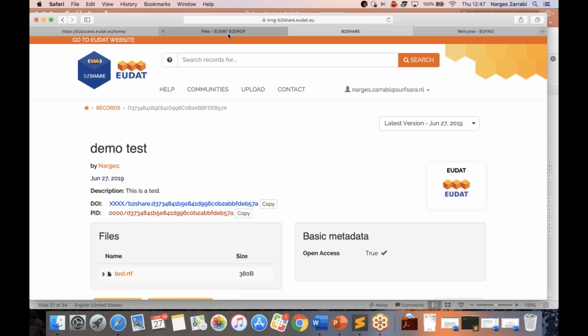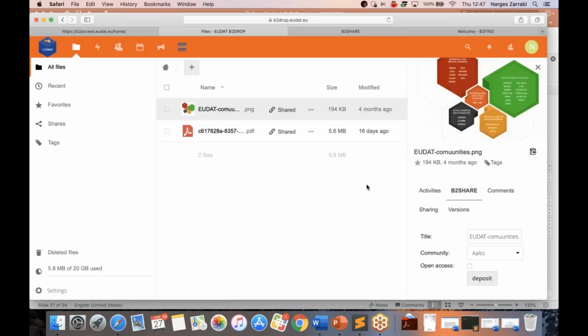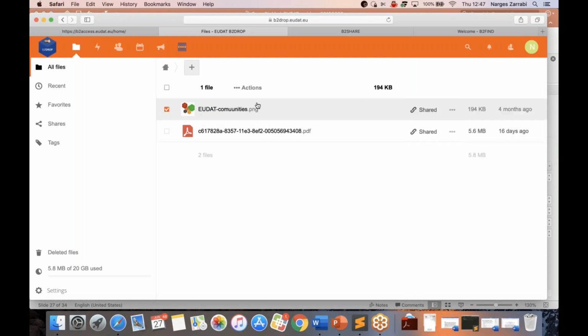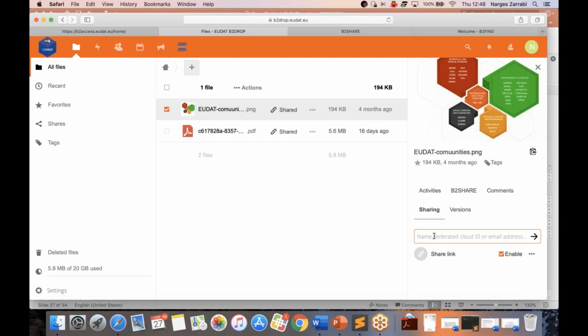Now I would like to show you the integration between B2Drop, which is your personalized cloud storage, where you tried to log in before and you have this 20 GB of storage for free, and see how you can publish your data from B2Drop to B2Share, which is the data repository. So if I click, for example, this data file, it's an image of EUDAT communities involved in EUDAT. I click on share. As you can see, I can share it with other researchers that also have a B2Drop account, but I can also share it in B2Share, which means it will be published and shared with the public.